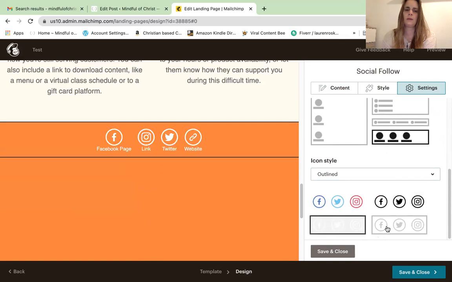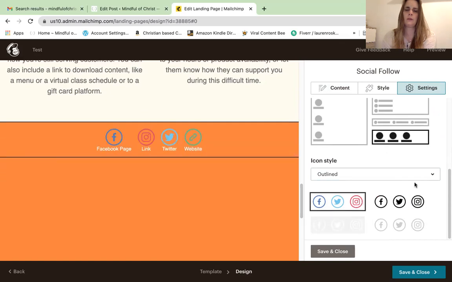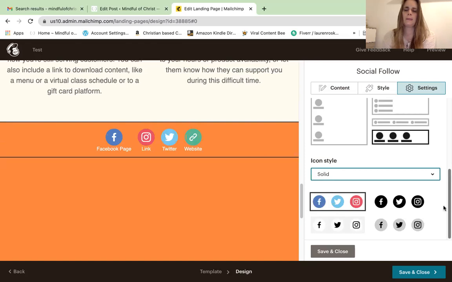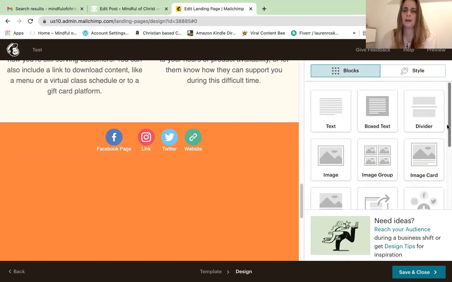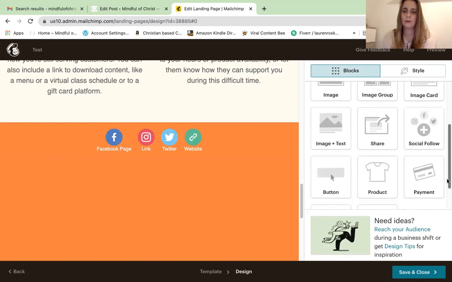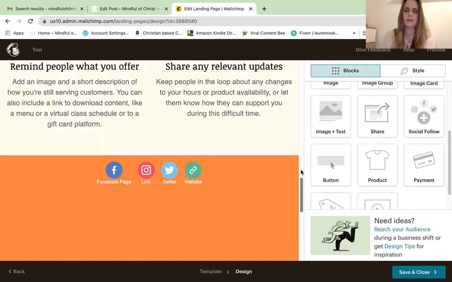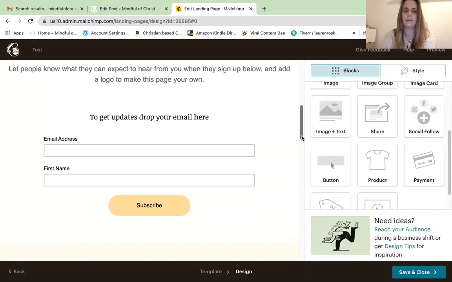All these different ones here. So choose whichever you prefer, and then click save and close. So you've got all these different blocks. You can have a play around. You can add blocks as well. So even though this is a template, you can still add blocks.